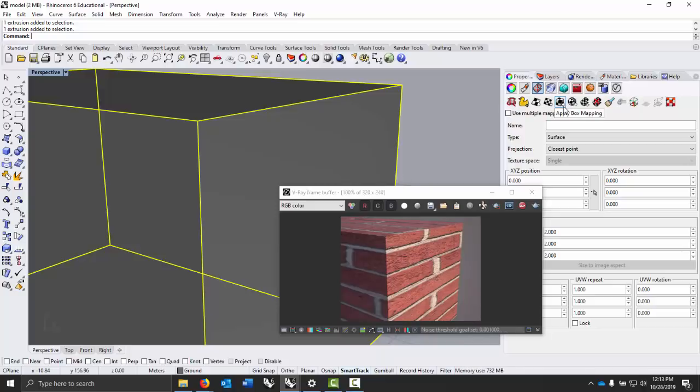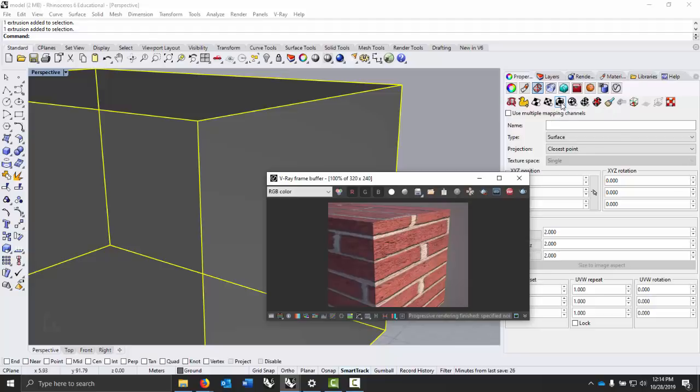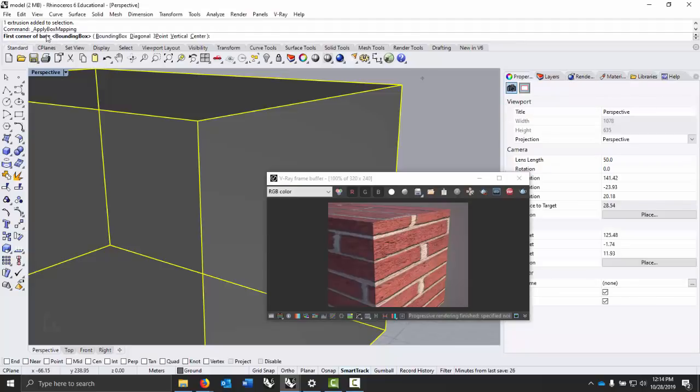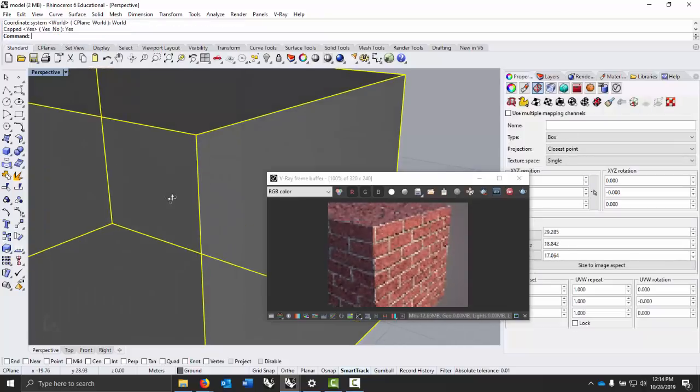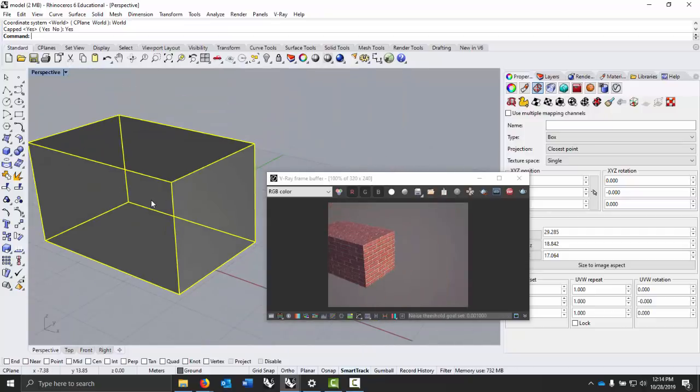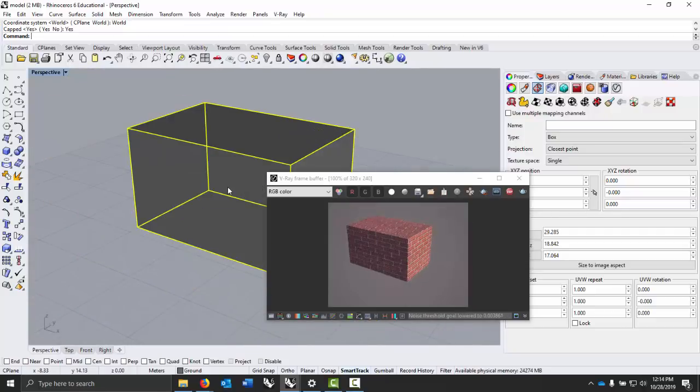Box mapping will work pretty often because a lot of times in architecture our things are boxes. Even if your object is not a box, but it has a kind of height, width, and depth, that's probably the best thing. So I'm going to go ahead and apply the box mapping. You'll see up here, it asks you for first corner of base or bounding box, diagonal. I would just use bounding box. Coordinate system is world. Capped, yes it is. And now you can see instantly that's already looking so much better because it actually fits the object.